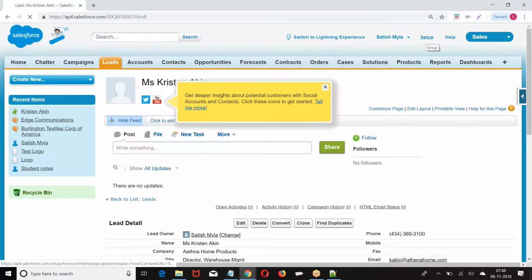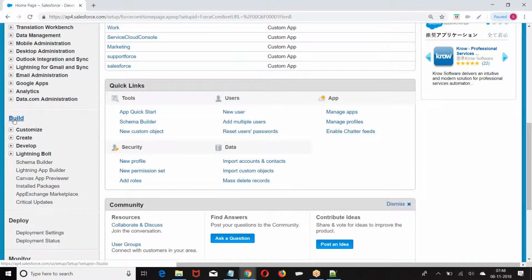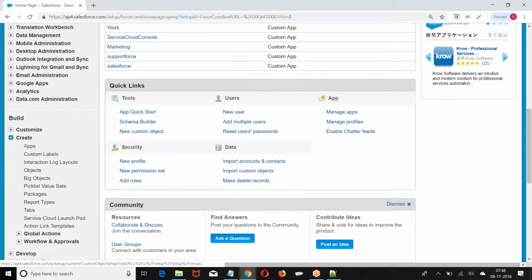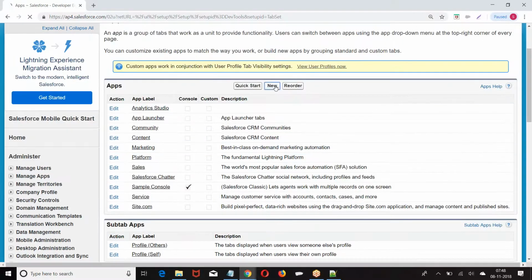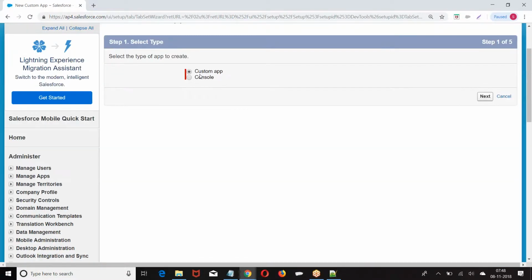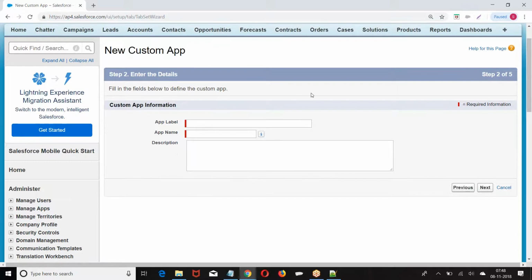Go back again. Setup, build, create, apps, new. Choose custom application. Step number 1, choose the application type. We have chosen custom app.